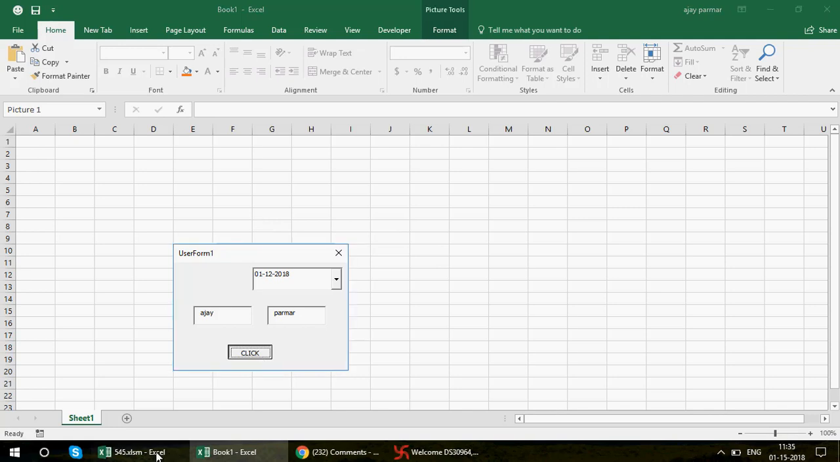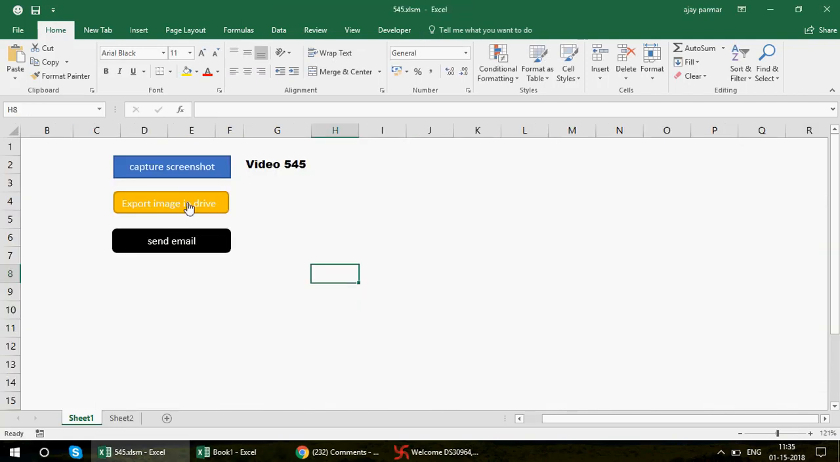Now I come back to this code, and now what I do is I do not close anything, do not open anything, just come back here and click on this. What this is going to do is go into your Book1 which you have just created, you can see here, pick up that screenshot, convert that into an image, and that image will be saved in the D drive. So I click here, let me show you.